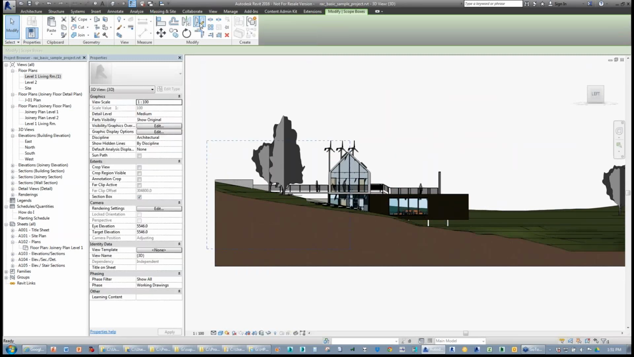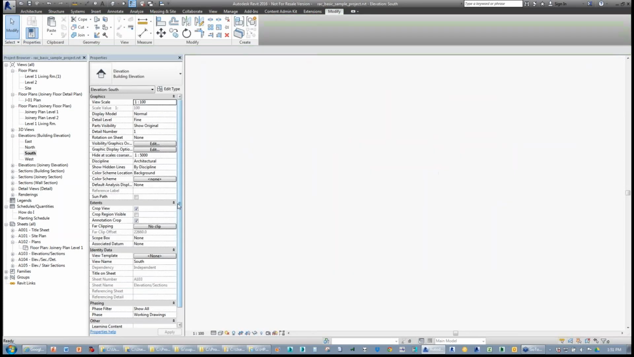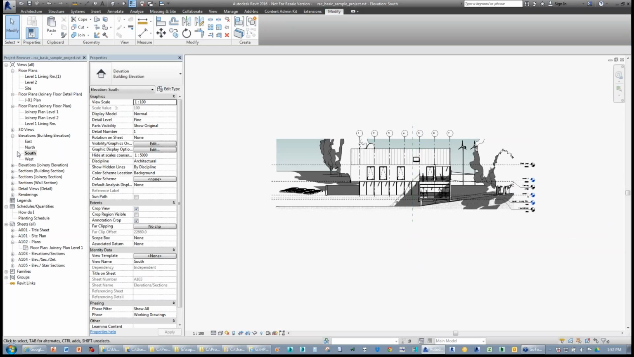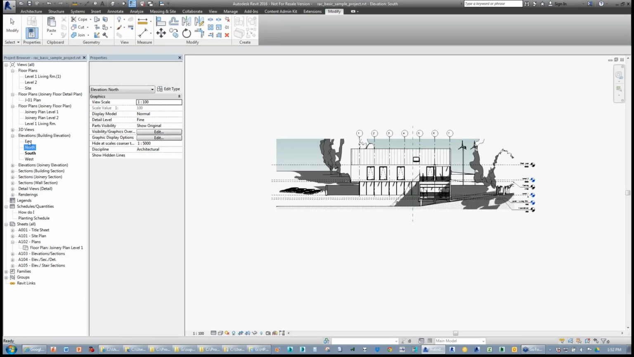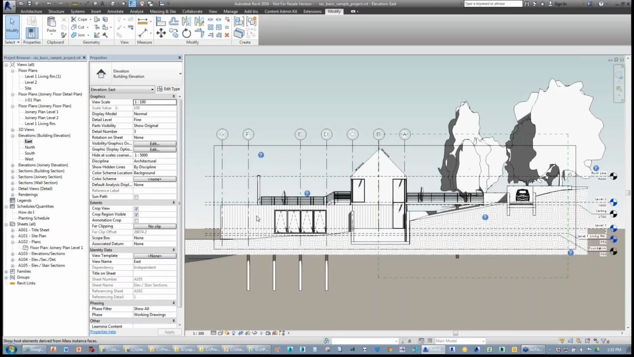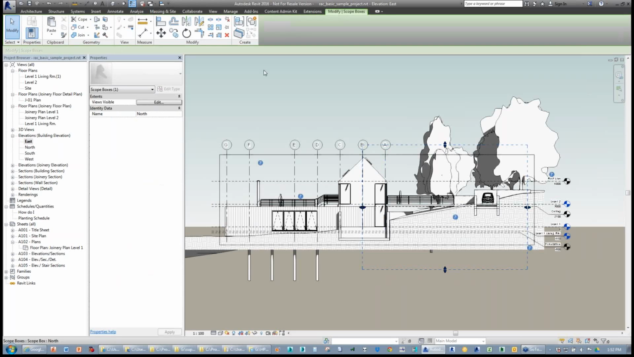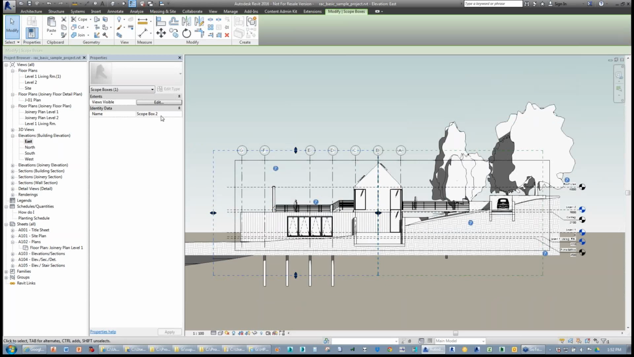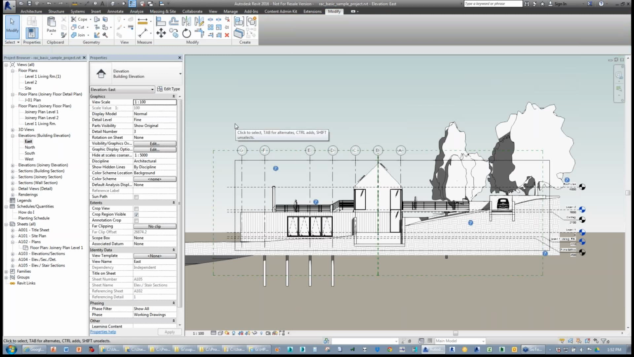And then rather than making a new one, I can actually take that same scope box, which is that one there. Actually, no, that's not. Just bear with me for a second here. Crop that view. So there's the scope box there, and I'm going to make a copy of it, and I'll call that South.